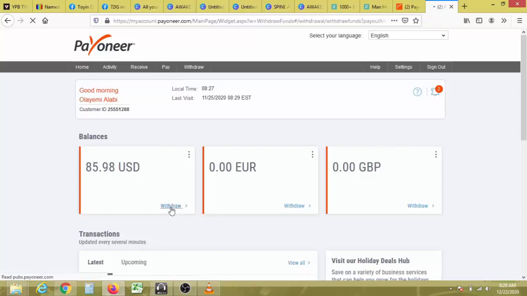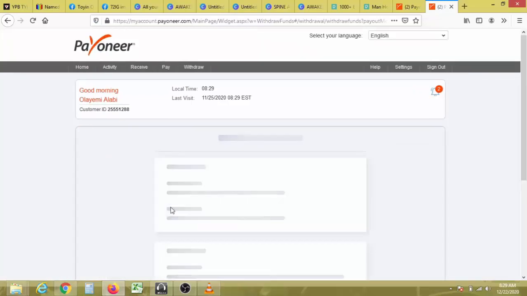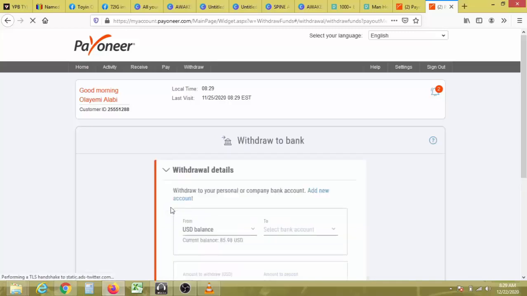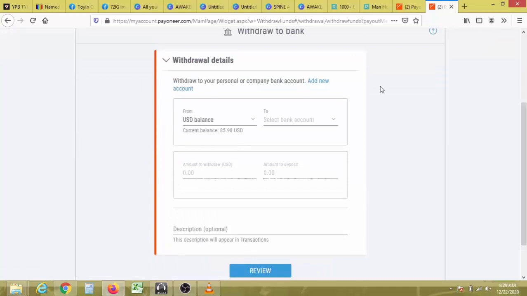Once I click on the withdraw, it's going to take me to this page, and it's going to ask me a number of questions. Now, if you don't already have your bank account added to your Payoneer, you have to do that first. I have already added my bank accounts, but for those who don't know how it is done, if you are yet to add a bank account, you see it tells you can withdraw to your personal or company bank account.